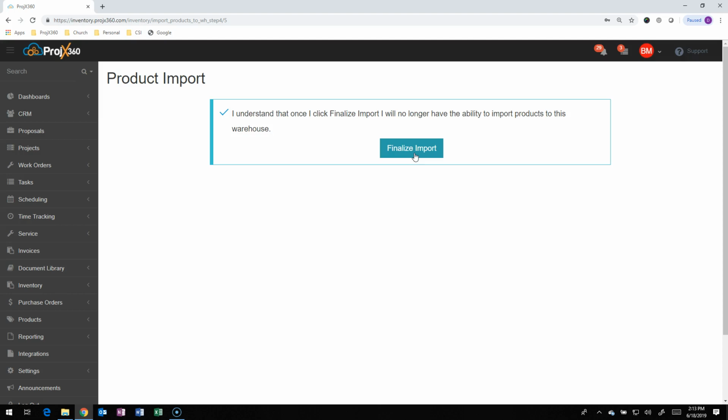On a go forward basis, how you're bringing product in and out of a warehouse is through purchase orders. And that's how you do your initial product setup for a warehouse.